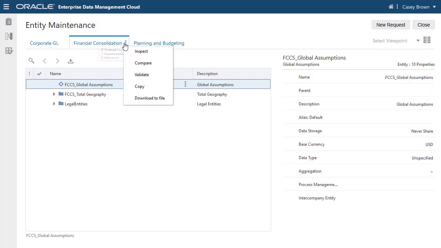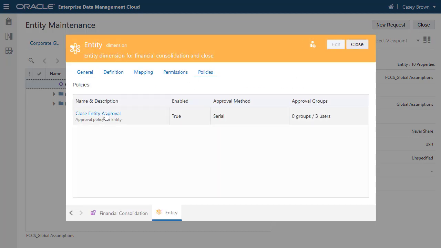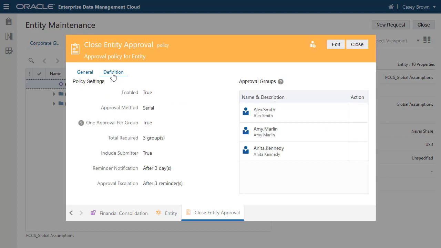Inspect the Financial Consolidation viewpoint. An approval policy has already been enabled for the entity dimension in the Financial Consolidation and Close application. The approval method is serial. There are 3 approvers for this policy, and 3 approvals are required.